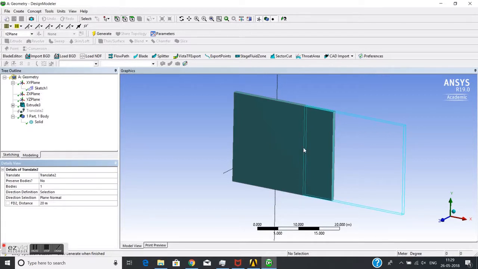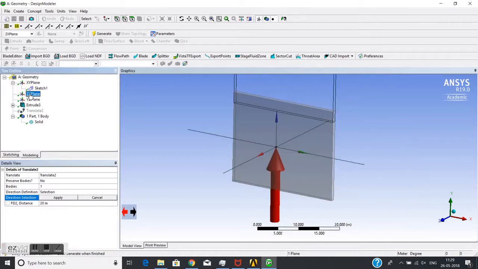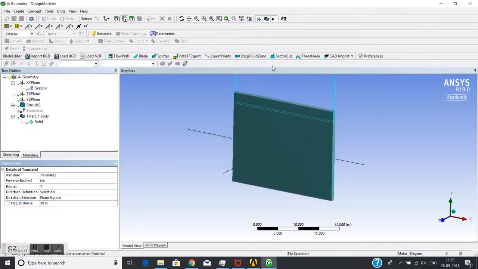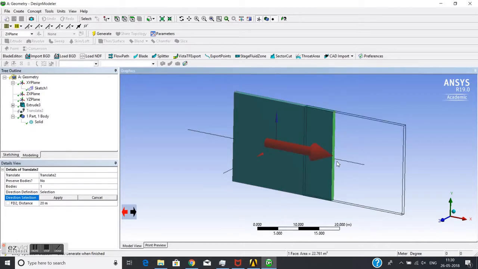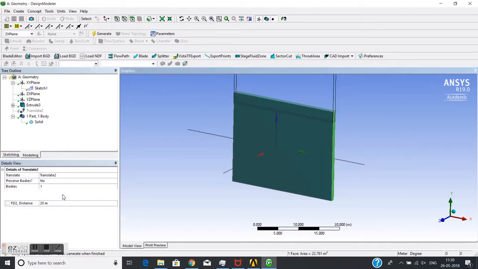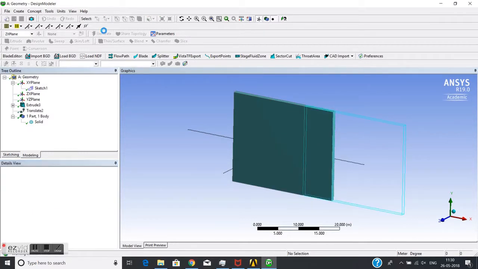If I change it to, suppose, xz plane, zx plane, then it will move normal to that zx plane. I can also choose a plane, like go to selection filters, select the face, and if I choose this face, it will move normal to this face. So in that way you can move or translate the entity.